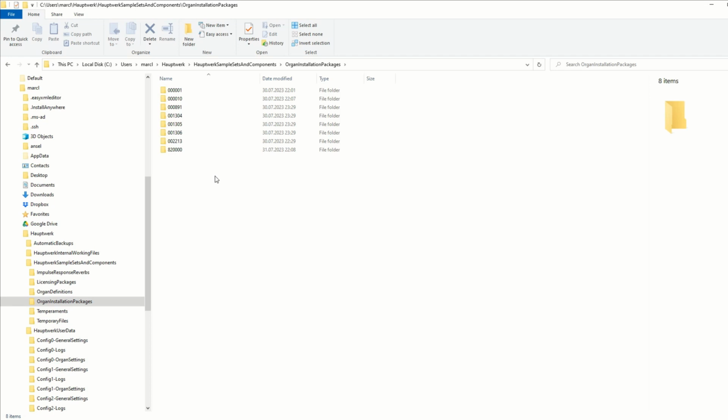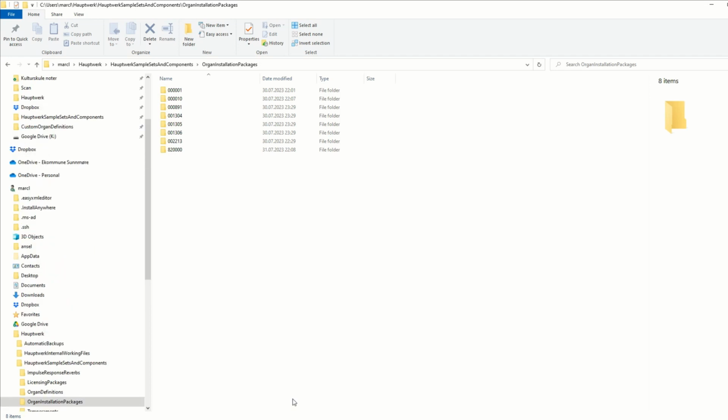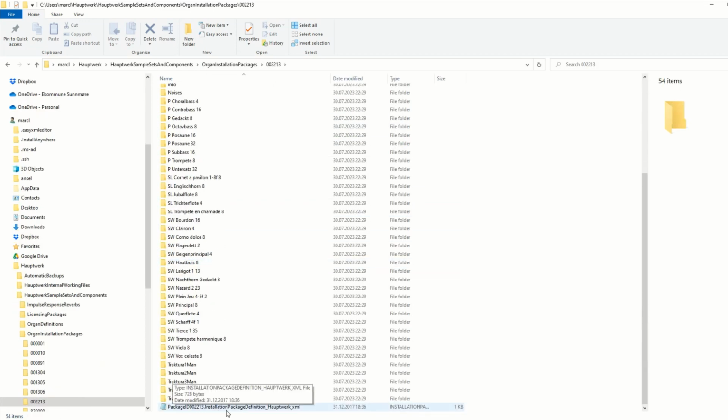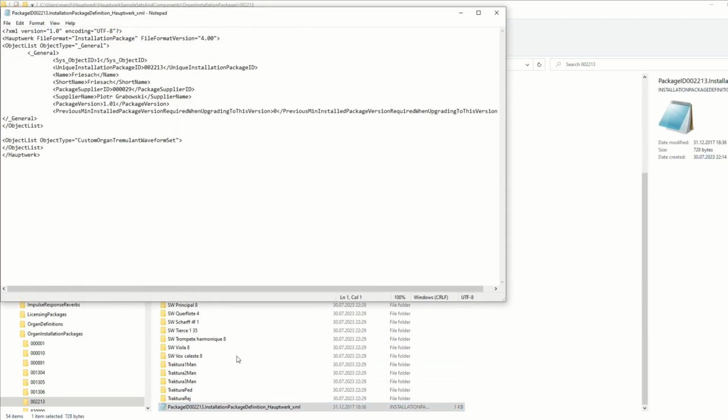The installation packages do not have the name of the organ, but a number. That can make it hard to find out which organ it belongs to. But every installation package has a package definition file where you can find the name of the organ. Let's see in this folder, and at the bottom we see the installation package definition file. If we open it, we can see it's the Friesach organ.